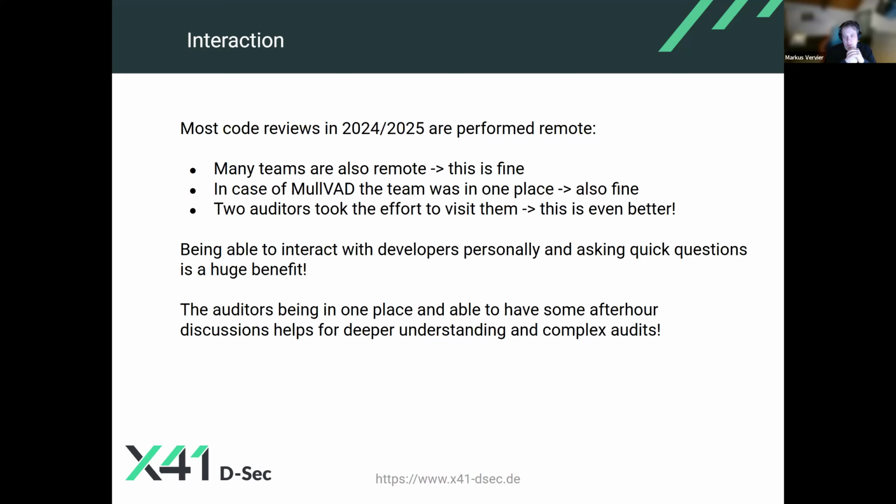And the side effect is that the auditors are also in one place, meaning that even after hours you have some discussions, and that helps us get a deeper understanding for a complex audit. This audit definitely was a complex audit, and there it is really good to be kind of slow.